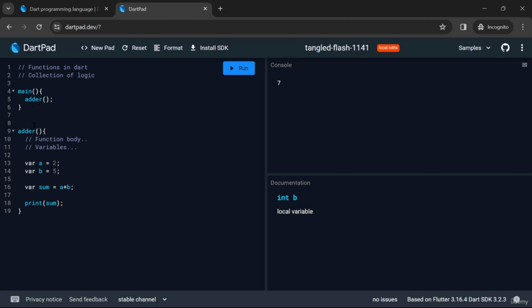Now if you look into our function adder, you can see that no matter how many times we call this adder from here, we will always get the same output. So what can be done to make our function a little bit dynamic? So now we'll be learning about passing arguments in functions. So let me show you how we can pass argument in function to make our function dynamic.